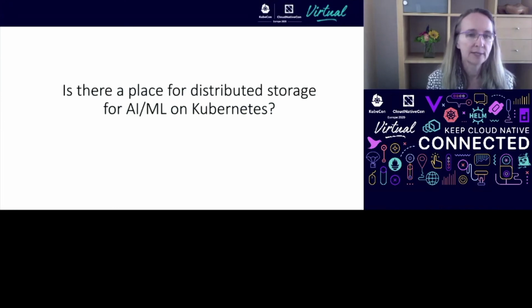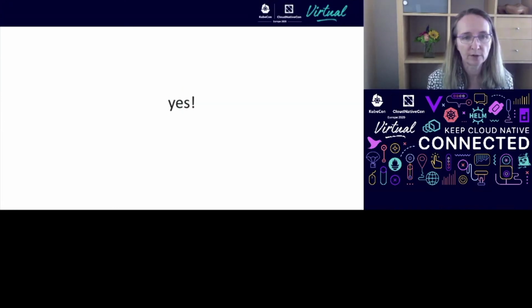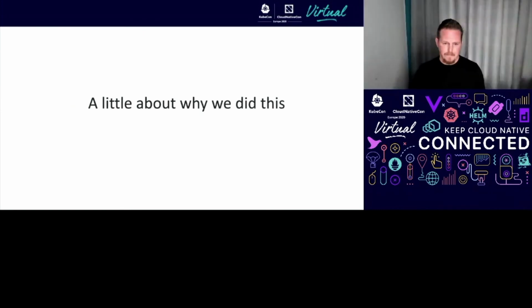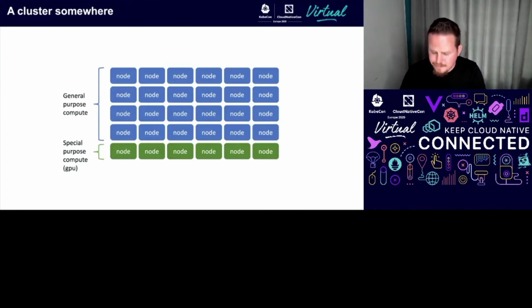So we want to know, is there a place for distributed storage for AI/ML workloads on Kubernetes? What do you think? I would say yes, absolutely. And why were we interested in doing this? Well, it stemmed from a number of conversations that we had internally as we were thinking about distributed storage and the implications of machine learning.